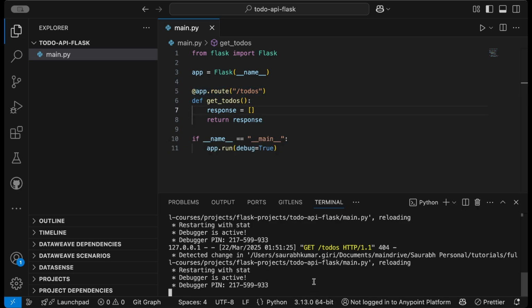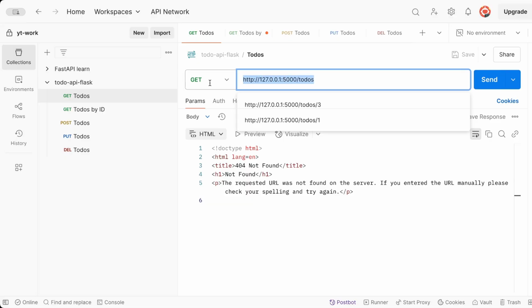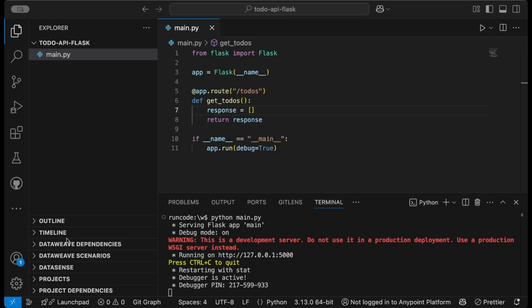I missed telling you one thing. Let me close the program and run it again. Whenever you run your program for the first time, you will find a URL in your console. This is the URL, the host, for our web application. So from here, you can copy this URL and paste it in your Postman, and then you can add this slash to-dos endpoint to call this function. So since we have added the slash to-dos, let us try to call this slash to-dos now, and let us see what happens.